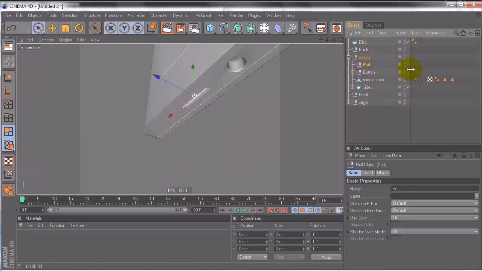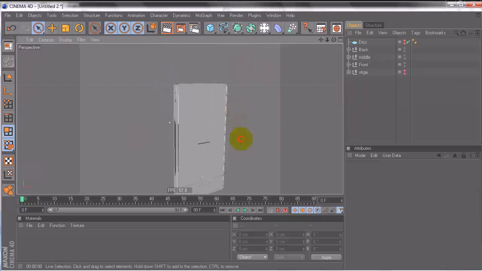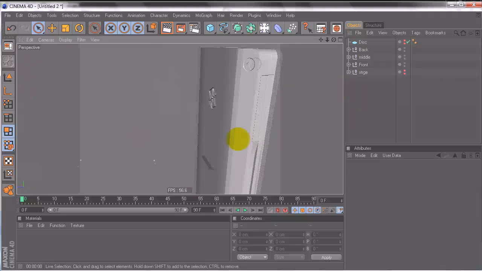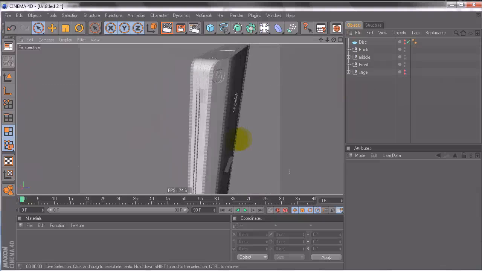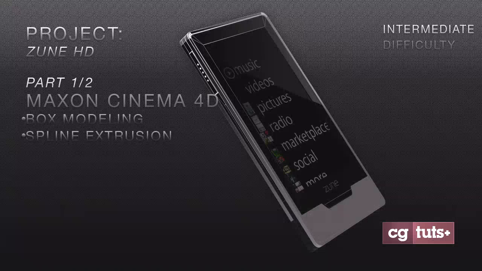Okay, and that is it for the modeling portion. We modeled a Zune HD from Microsoft, and in the next part of the tutorial we're going to be texturing it using a whole bunch of different materials. There's going to be rubber, metal, some glass, and you'll also see why we made the screen in extrude NURBS, and why instead of two separate objects for the screen like people usually do with glass over a single plane, we're going to do it in a single material.